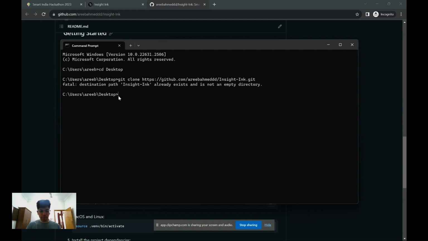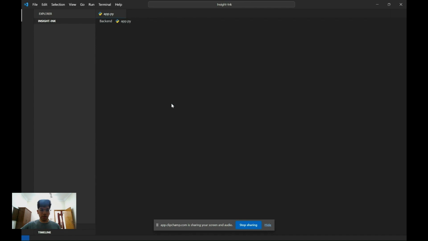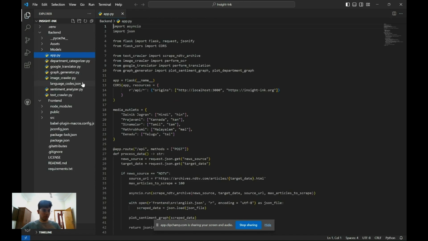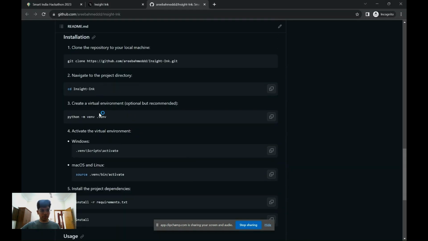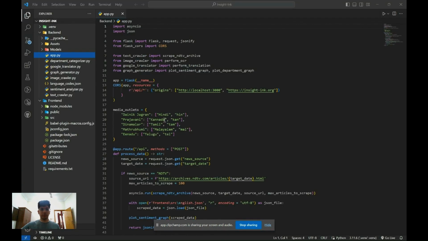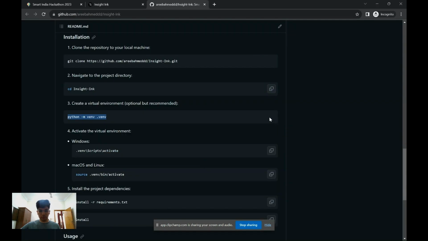And after that, we want to change the directory to insight-inc and then do code dot. It's going to open Visual Studio Code with the folder here, and let it load. After this, we can create a virtual environment by entering this command in the terminal over here. You can just paste it.